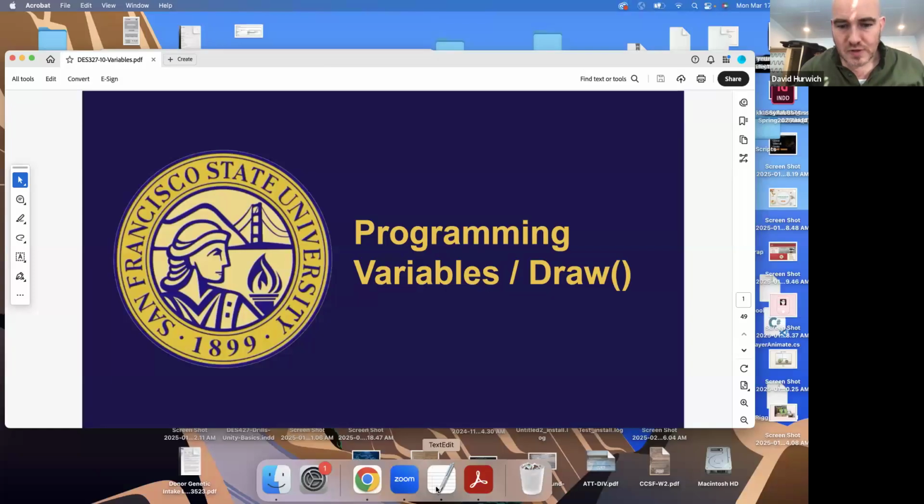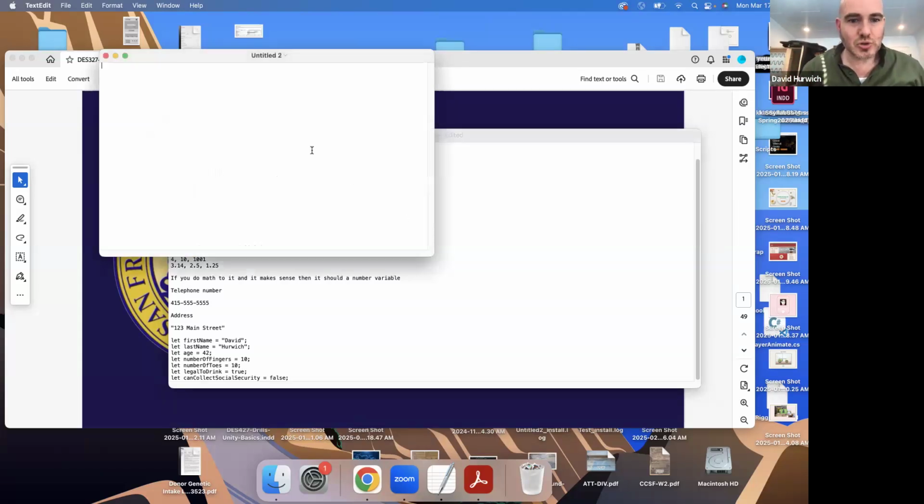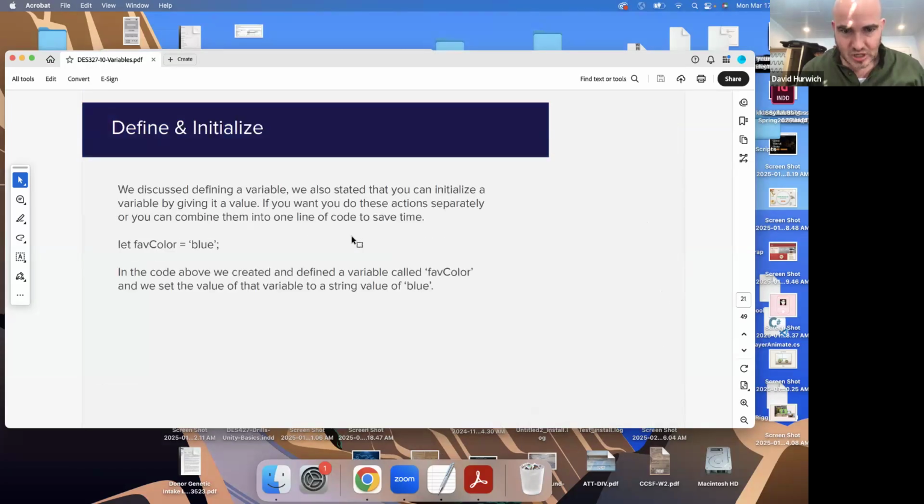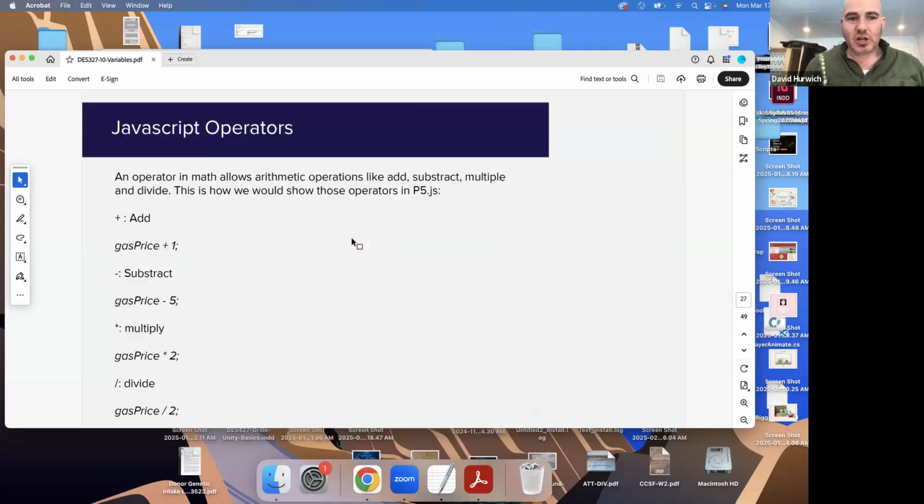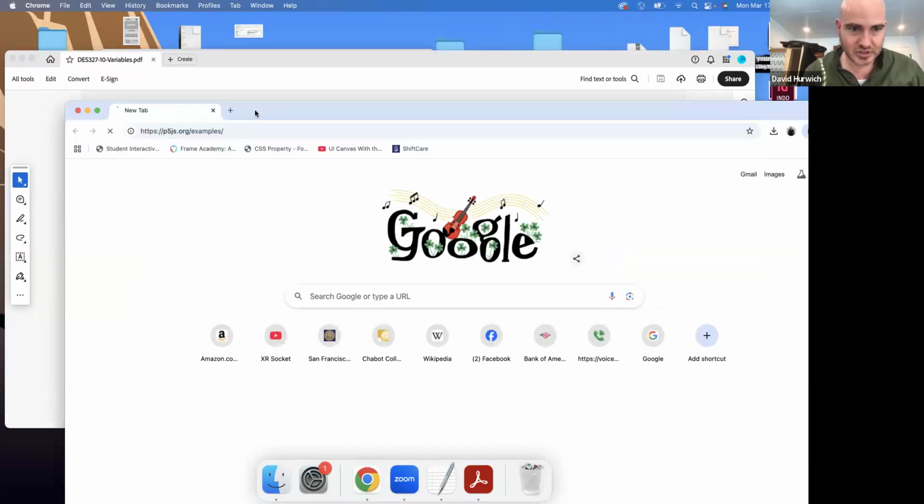All right, so we've talked about the concept of creating a variable, different types of variables, variable substitution. Let's talk about what is known as an operator. What an operator in programming allows you to do is basically do basic math functions like adding, subtracting, multiplying, and dividing. So what I'm going to do, let's open up P5.js.